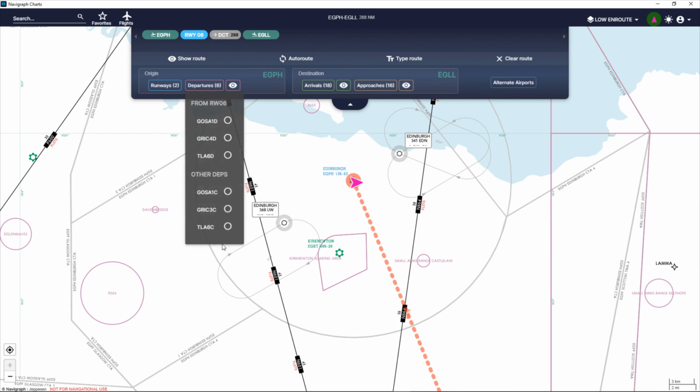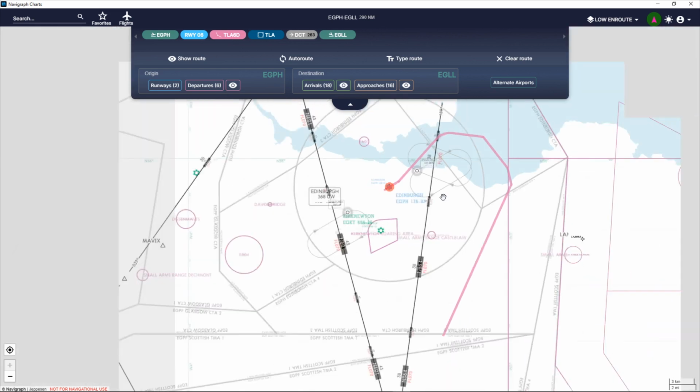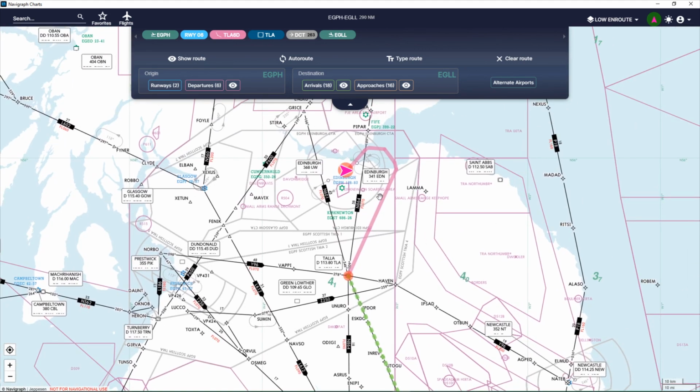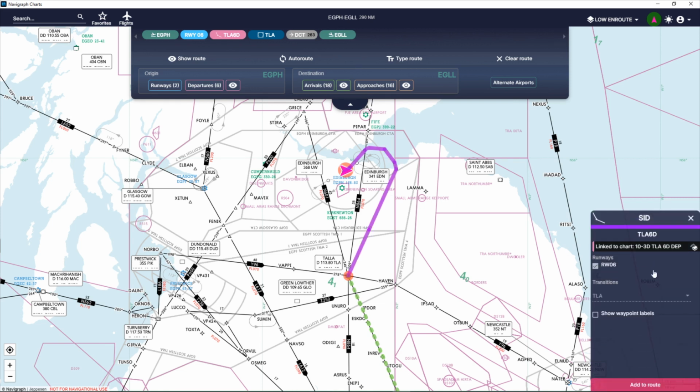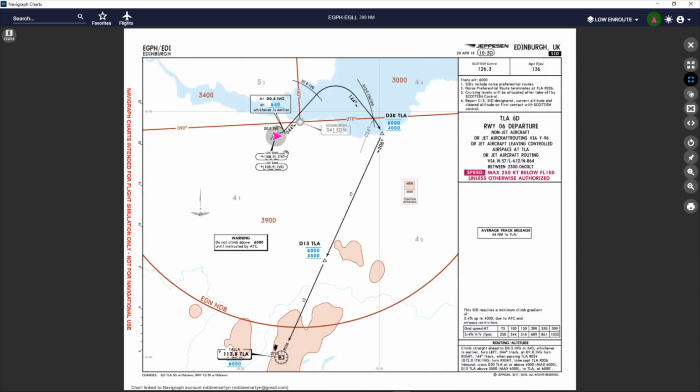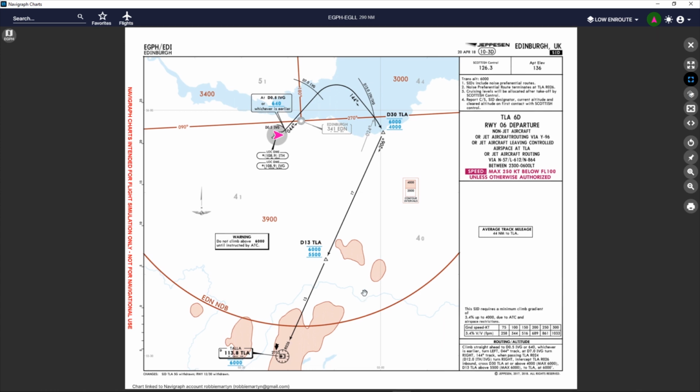Departures, we're going to go to the Tala 6 Charlie. Now let's go to Tala 6 Delta, and there you can see it's selected our SID. All right, and if you click on it, it brings up the pop-up box. Here you can see it's got runway 6 linked to chart 10 3D. And it's also got this symbol here. Now, if you click on this area, it will bring up the PDF, the departure chart.